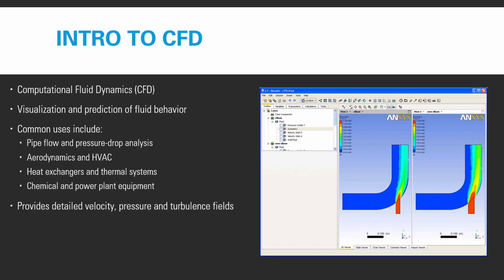CFD is a numerical method that solves the governing equations of fluid motion across a 3D geometry. Instead of relying only on simplified equations or approximations, CFD allows us to simulate detailed flow behavior throughout an entire system. What makes CFD so powerful is that it can capture effects like turbulence, flow separation, mixing, pressure changes, and energy losses that would be very difficult to measure experimentally or calculate by hand.